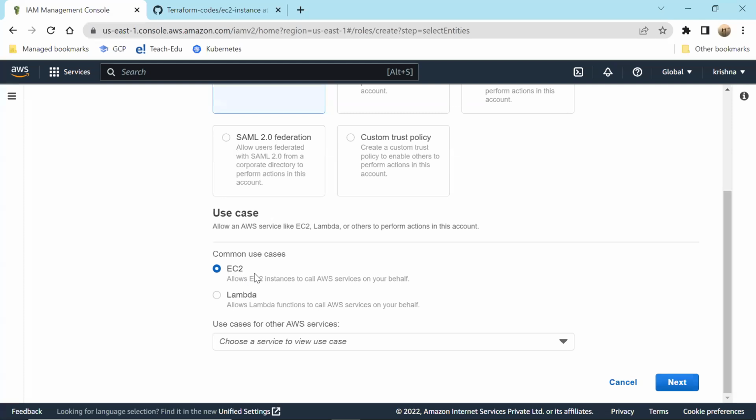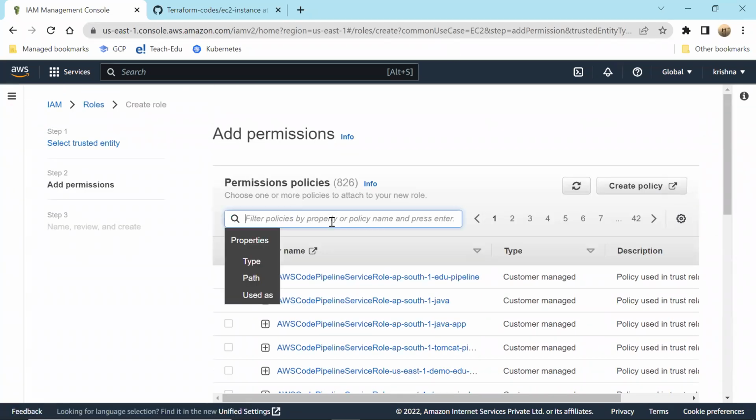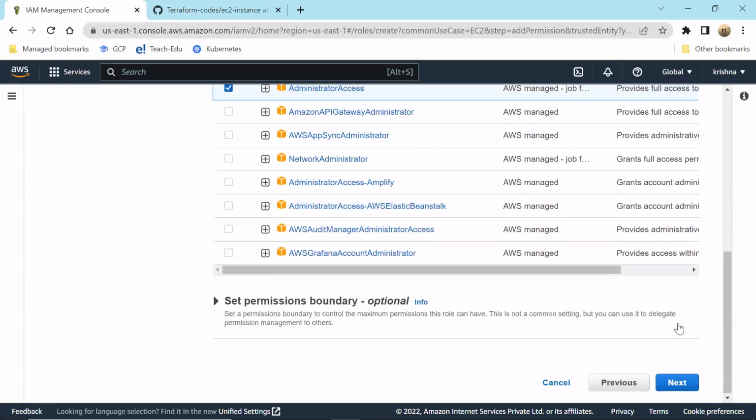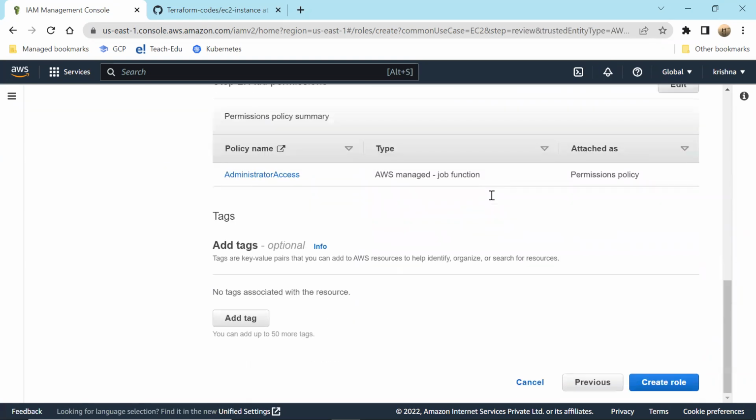EC2 is going to use it. Say next, and you give admin access here. Just come here and say administrator, and you will get administrator access. Okay, just click on this. Say next, give a name. Let me say TF admin and just say create.